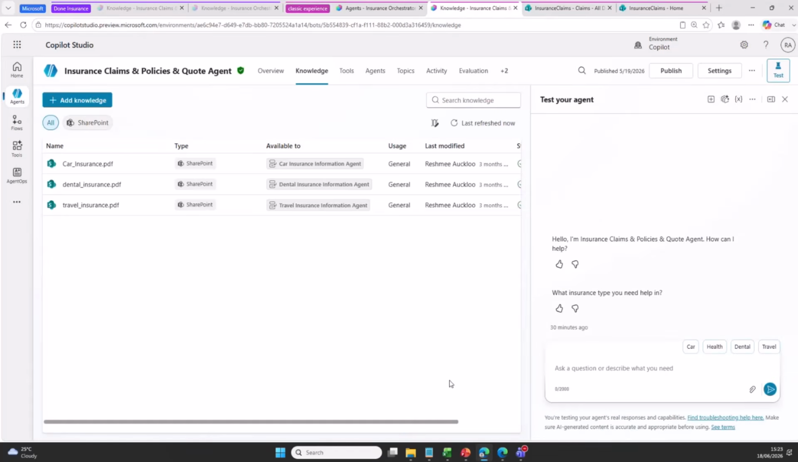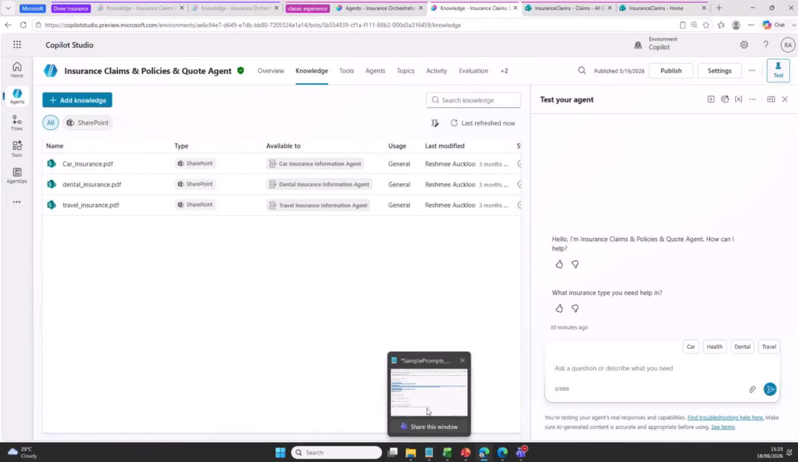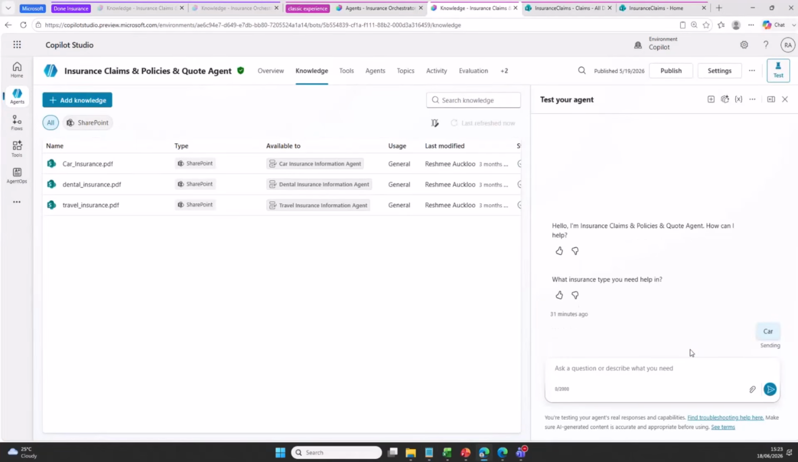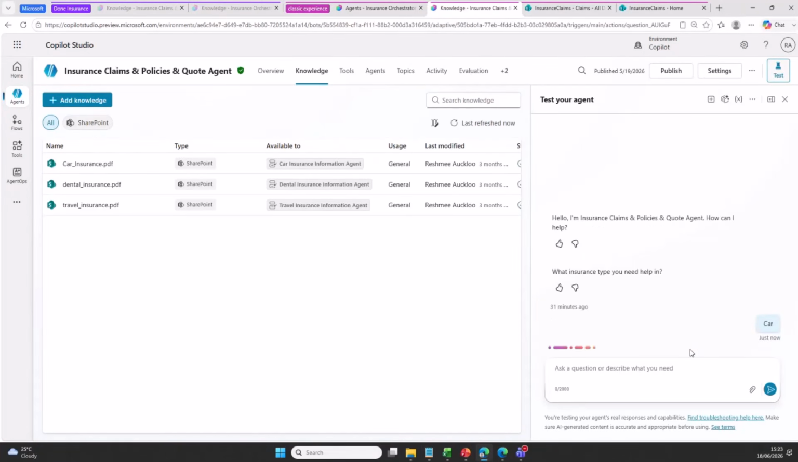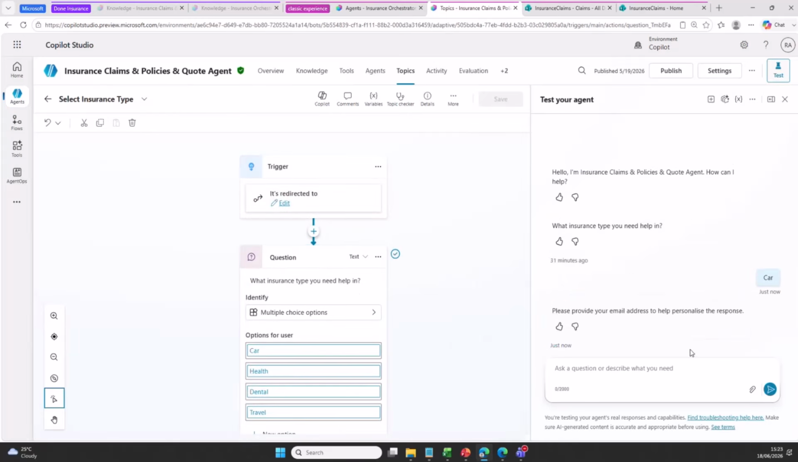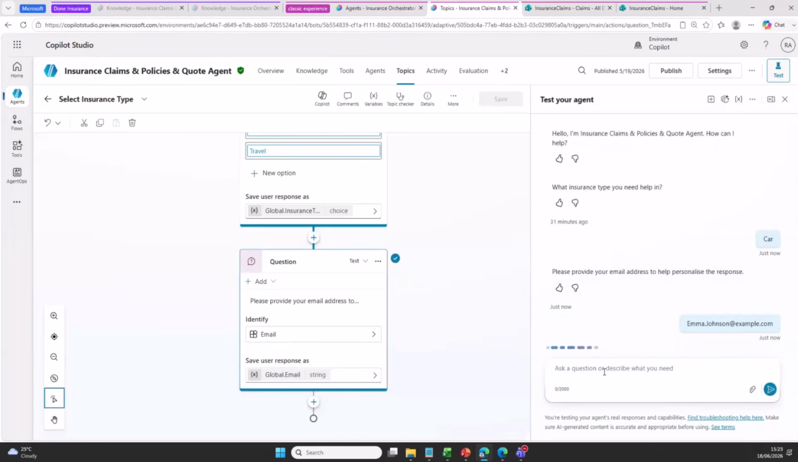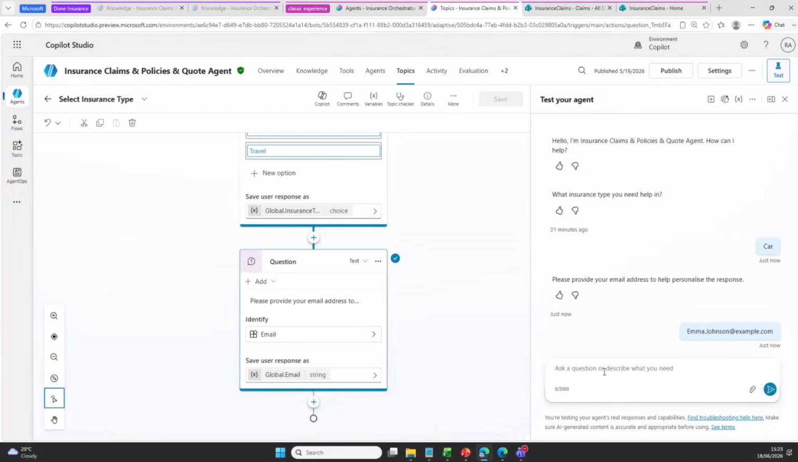Let's see. I was testing it in the morning and it was kind of slow, so let's see how it is now. Otherwise, I'll go through something which I've already done. So to start with, it's asking me the type of insurance I need help with, because that's going to determine the child agent that's going to get triggered.